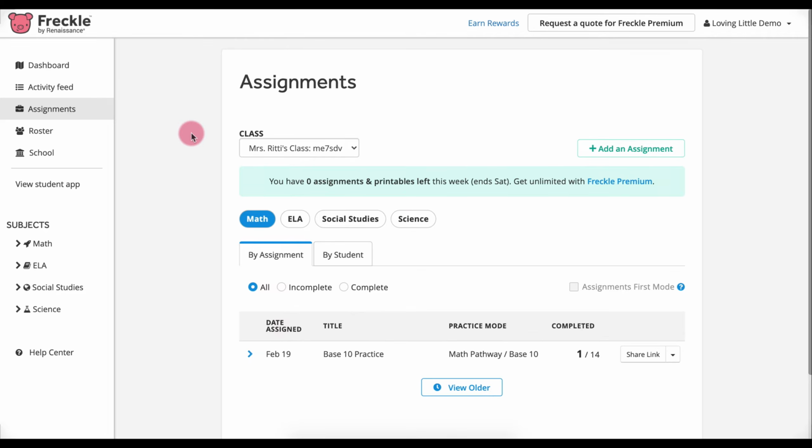When you're in assignments, you can see what you've assigned to your class by subject area. As of right now, with the free version, you can assign 3 assignments or printables per week. If you do pay for Freckle Premium, that would become unlimited, but for the free trial and the free account, you are limited to the 3, which could be completely fine depending on how much you use Freckle.